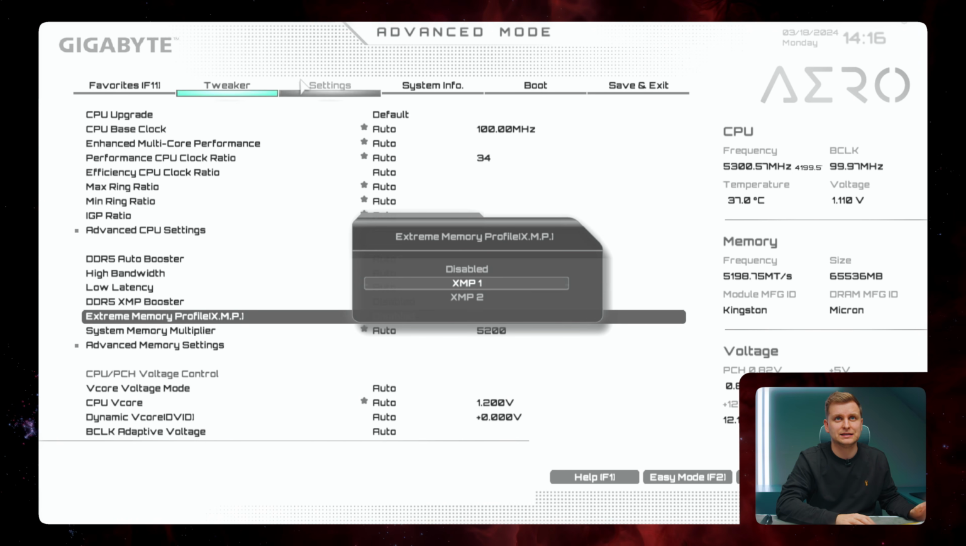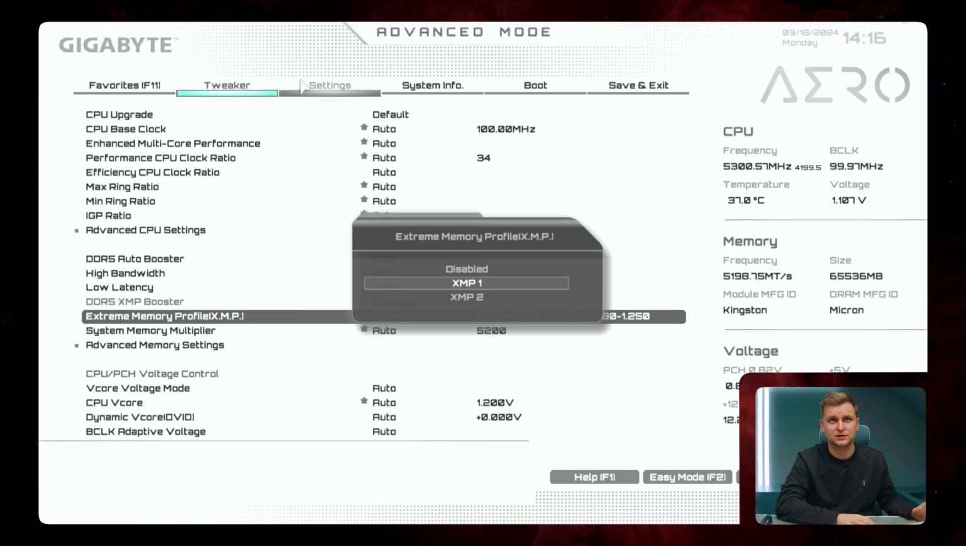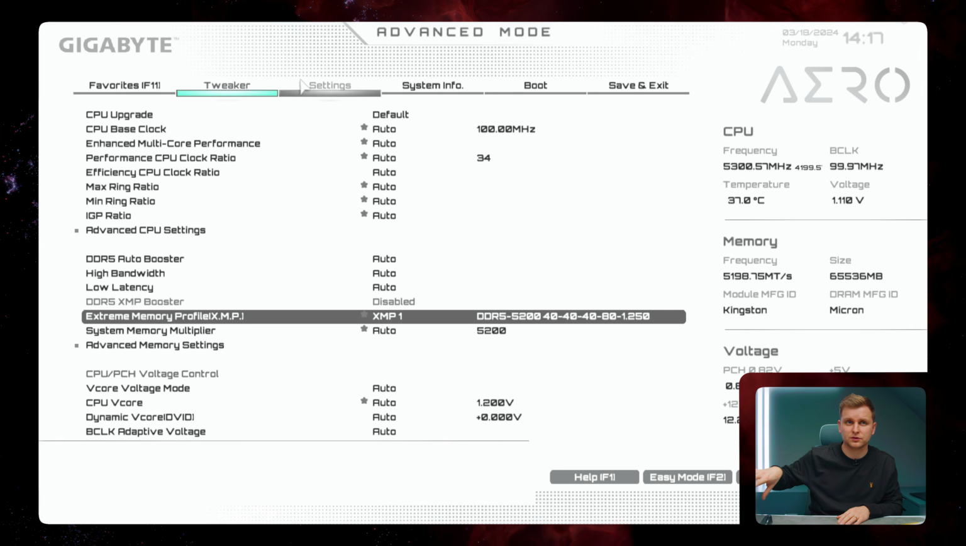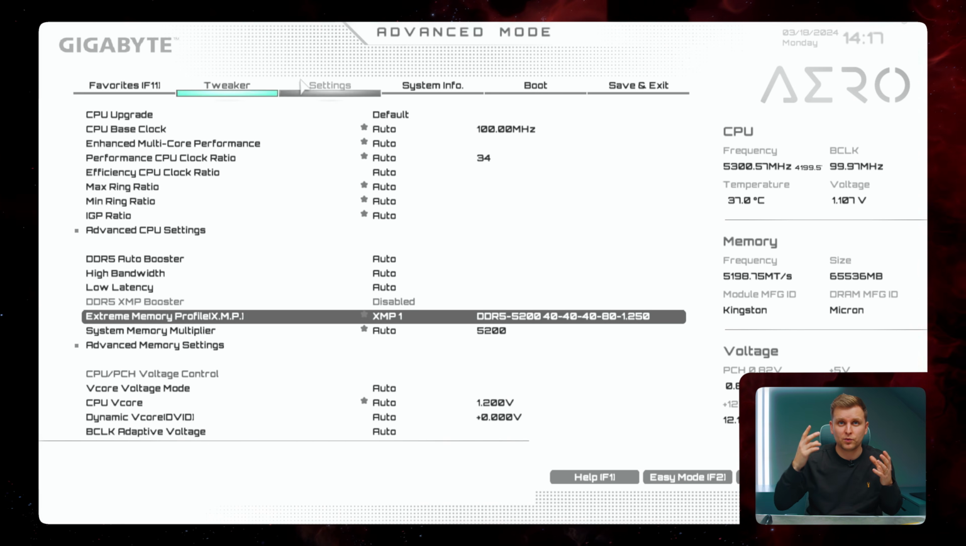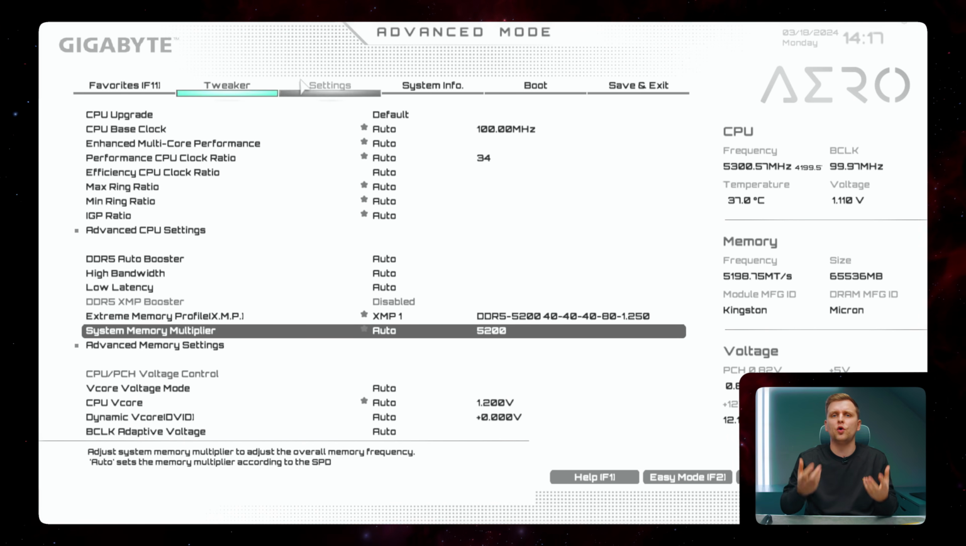Now, what we want to do is actually enable it. We're just going to put XMP 1, and you can see that's 5200 megatransfers per second. And that's what we have from the actual manufacturer, coming from the RAM sticks. And we want that. But sometimes the RAM speed is too much and you're getting crashes. So how do you lower the RAM speed?